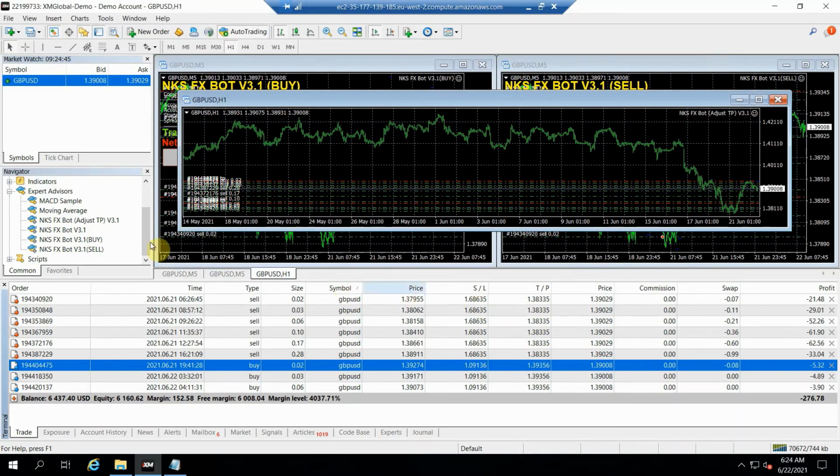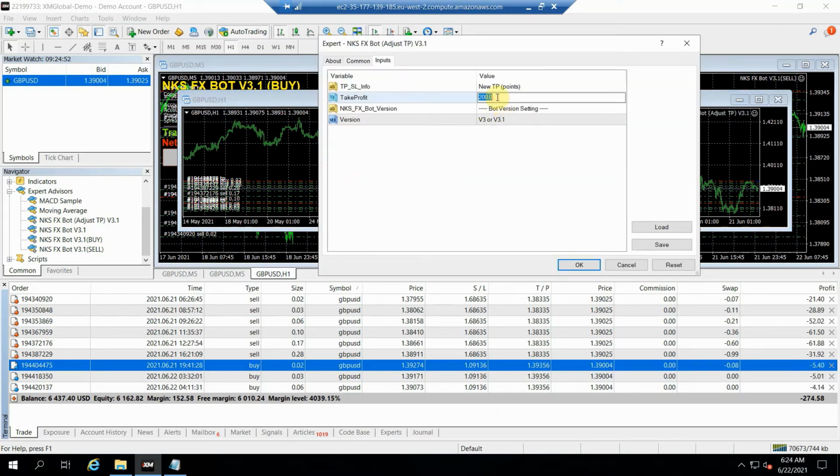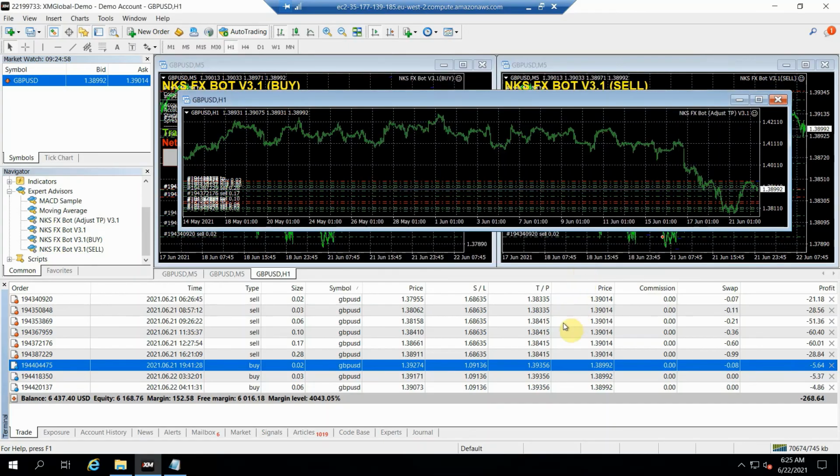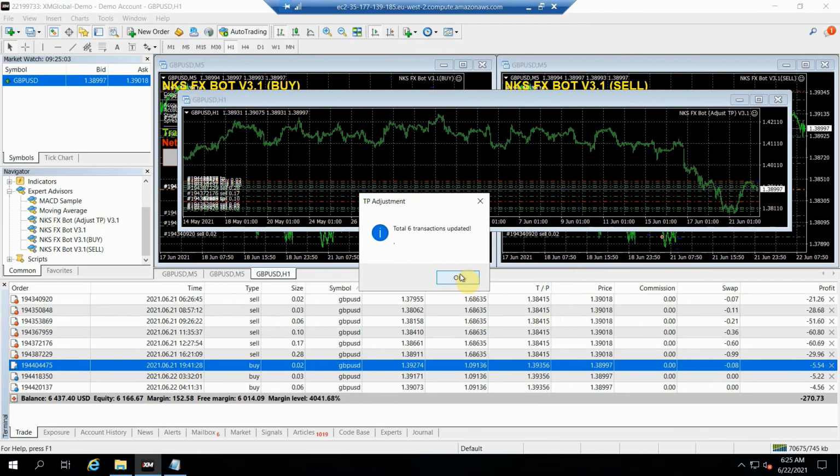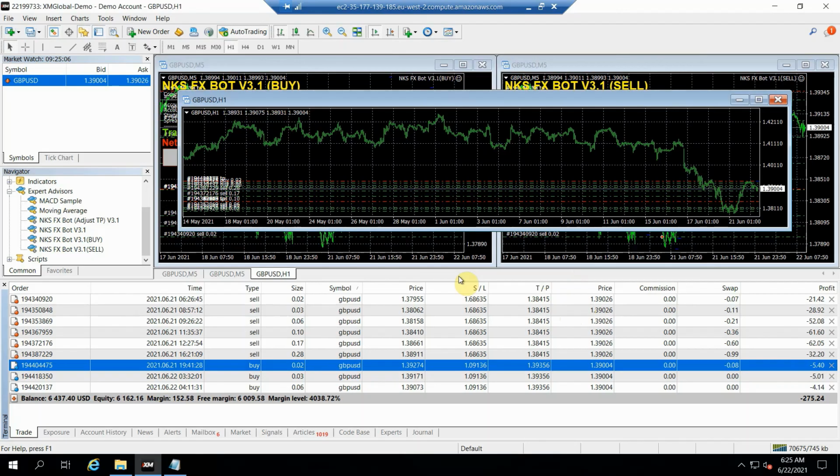Adjusted. Now I just reset it back to 220. Okay, sell. So the TP price will adjust accordingly. So this is how you use the TP adjustment tools.